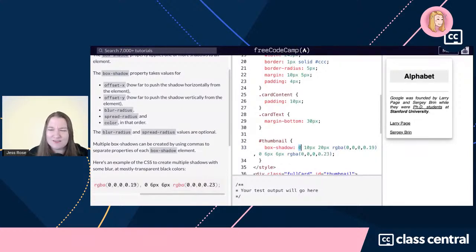We know that's the offset X, and that's set to 0. We're not really stretching this horizontally. And then we've got our offset Y, how far we push the shadow vertically. And then we've got our blur radius. Blur this out 20 pixels. And you'll notice that both blur radius and spread radius are optional. So here we don't have a spread radius. We go right into the RGBA.